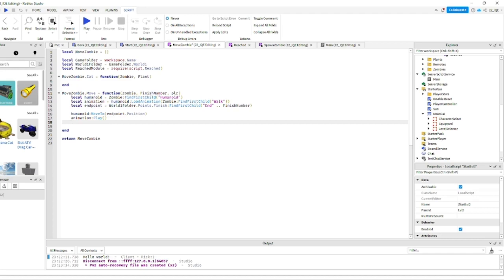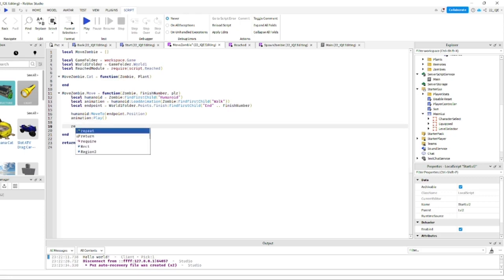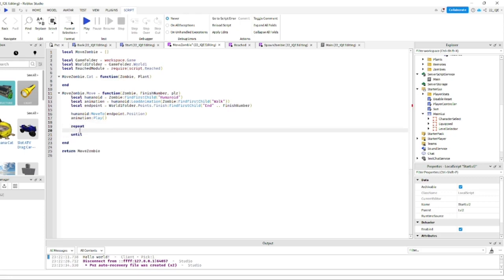Now, if you just do it like this, you'll notice that it kind of stops and glitches. So to fix that, I'm gonna add a repeat: humanoid:MoveTo endpoint.Position, animation play.